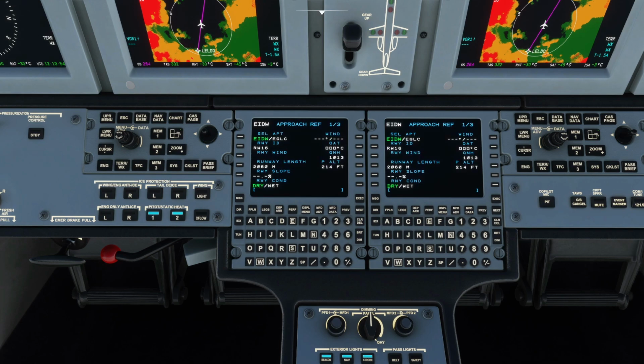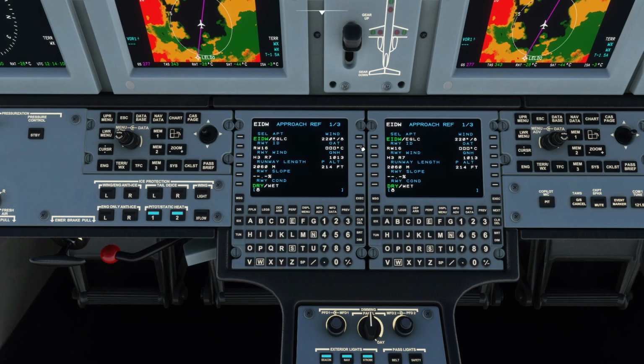I'm going to check the weather report at Dublin. It says the winds are coming from 220 at 8 knots. Outside air temperature at Dublin airport is 8 degrees Celsius. We will plug that in there. And the QNH at Dublin is 1013, which is what we have here. So that's the standard pressure, interestingly enough.